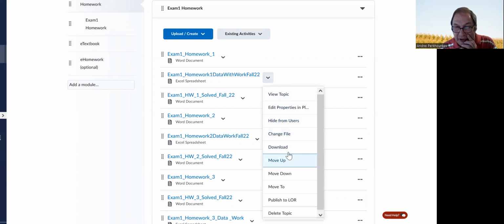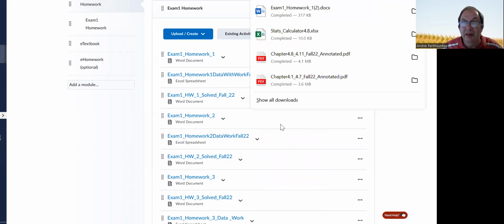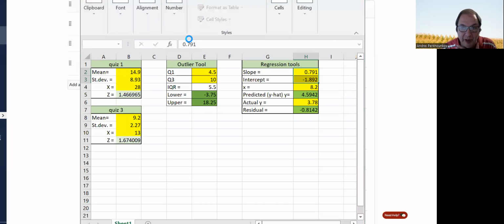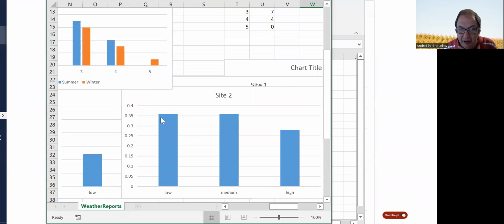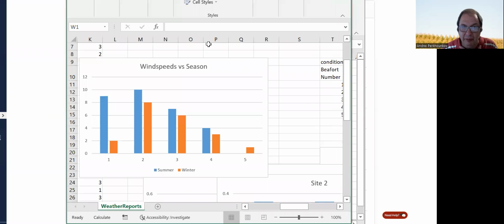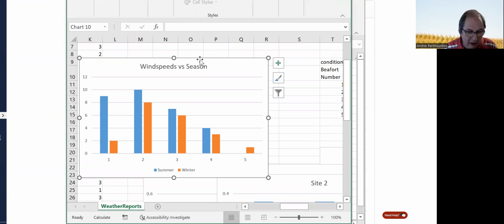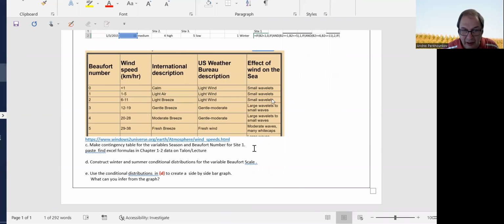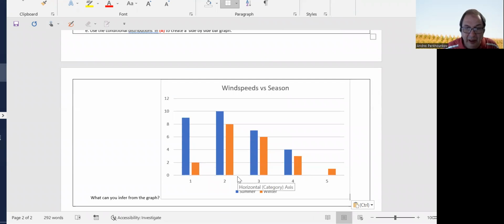And then you can analyze this data, because everything is already there. You can copy and paste graphics from that data. For example, one of the most difficult questions was to get wind speeds versus season. I'm enabling editing here. You can just copy it. At the very bottom it says do all of this, and so the side-by-side graph is the very last question.